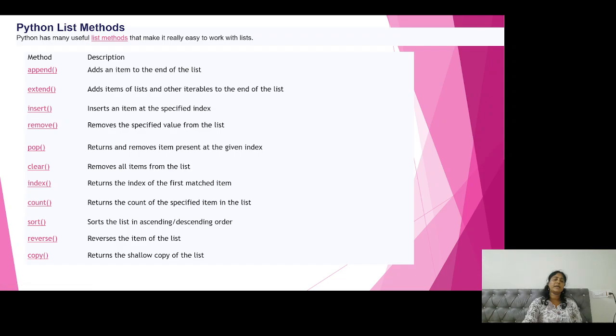And you will be having many other methods. That's why Python is simple, and many built-in functions are available, so that you can complete your task easily. Append, extend, insert, remove, pop, clear, index, count, sort, reverse, copy. These are the functions which you can perform on list. If you want to add one item at the end, you can go with append. If you want to add the list, one list to another list, you can go with extend.